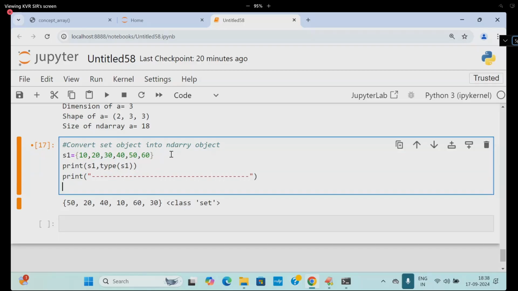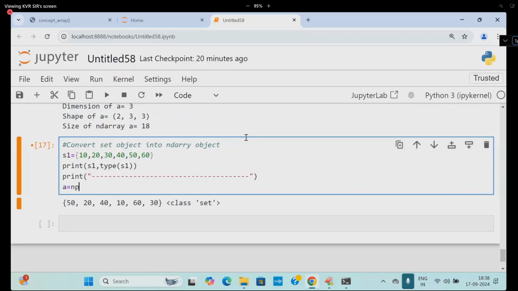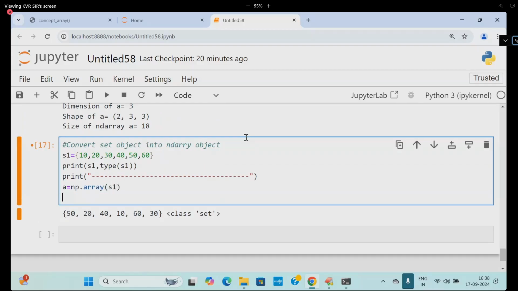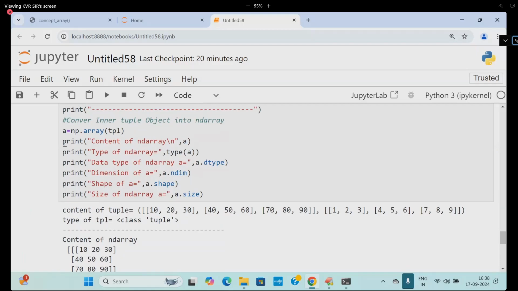Coming to the point, now I'm going to enter S1 comma type of S1. Now I want to convert into which type? ND array. How do you convert? Same: np.array of S1. Print all the dimensions; I will take these attributes now.